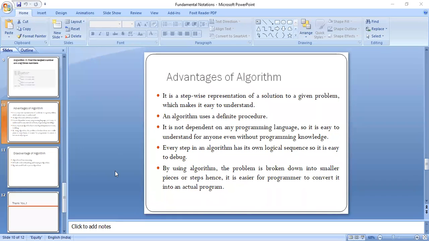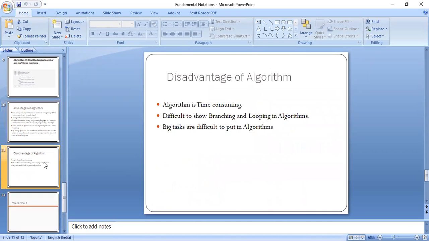And by using an algorithm, the problem is broken down into smaller pieces or steps. Hence, it is easier for a programmer to convert it into an actual program. We have crystal clear instructions, as in step one, step two, where we are inputting, where we are making the decisions, where the output is. So it has been divided into certain pieces or steps. So coding from an algorithm is quite easy and effective.